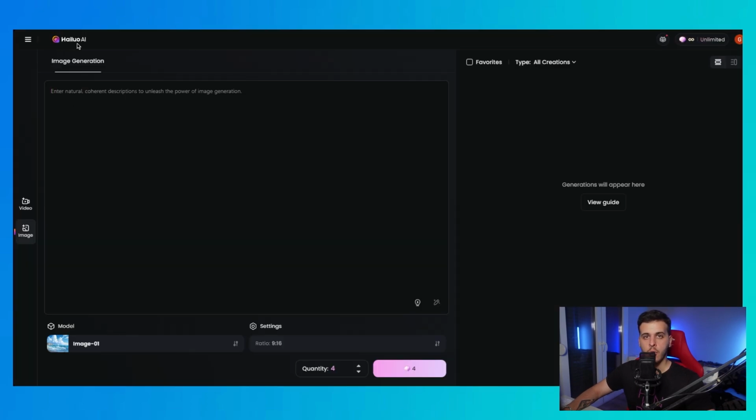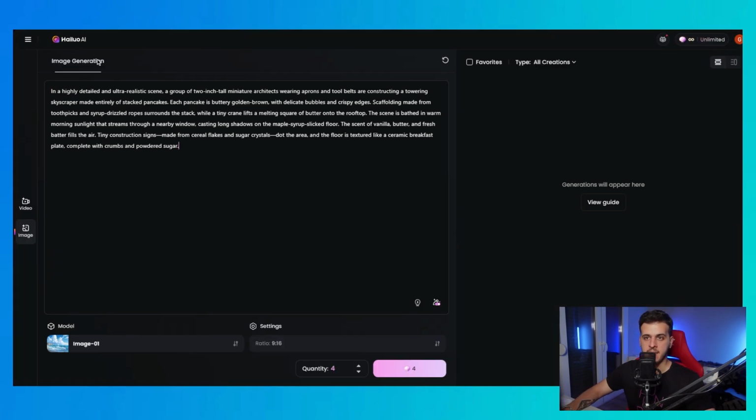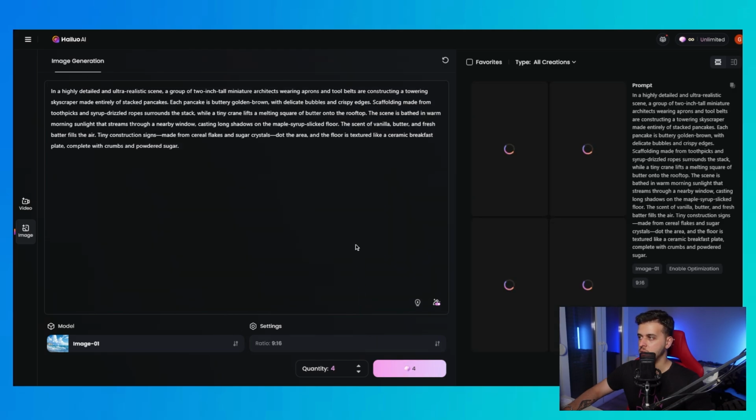I'm going to go to Hailu AI and paste this into the image generator. I specifically select the aspect ratio to be 9:16, which is exactly what we have on TikTok videos and phones. And I'm selecting quantity 4, so it gives us 4 different images. I click the generate button and I wait for the answer.